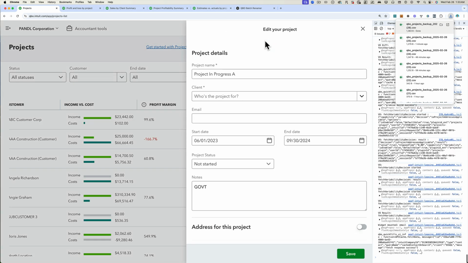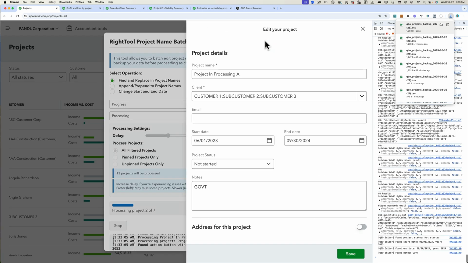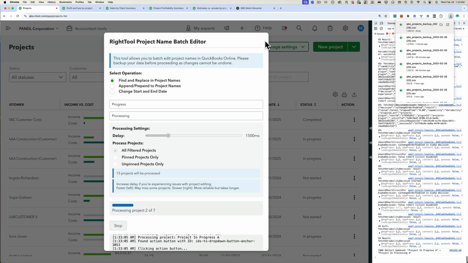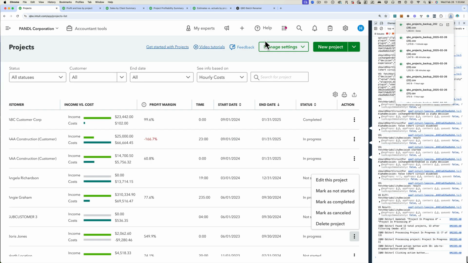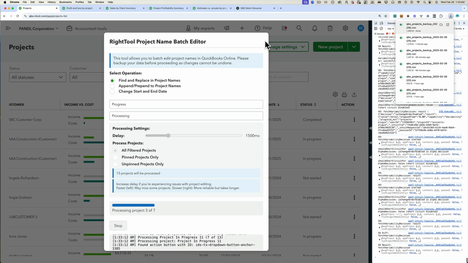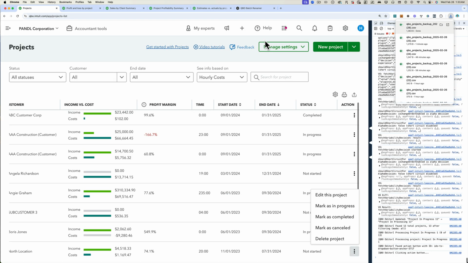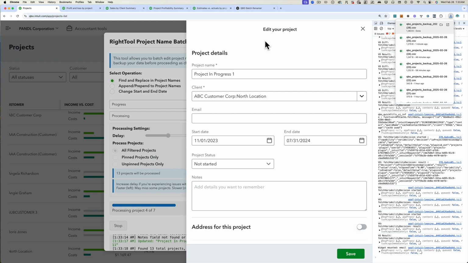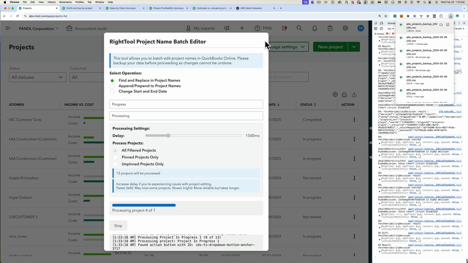So the tool for now, what it does is it'll grab any name, find and replace, simple stuff. But because it takes so many clicks to click on edit, boom, boom, click on edit, change, I feel that a batch editing tool like this could be useful.